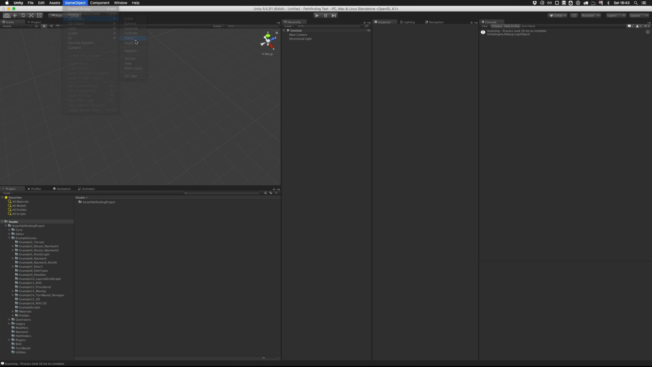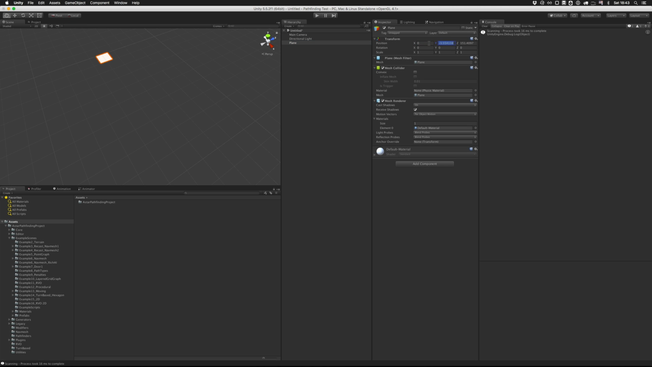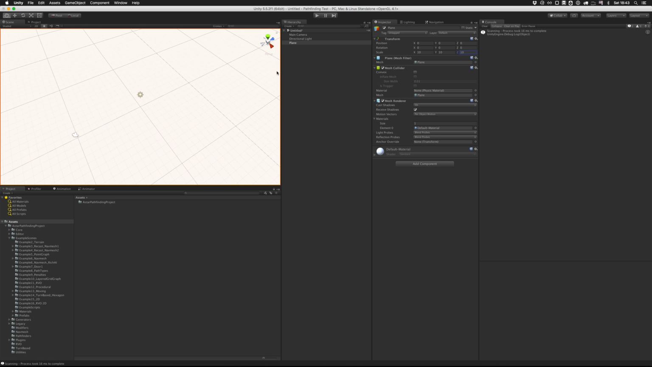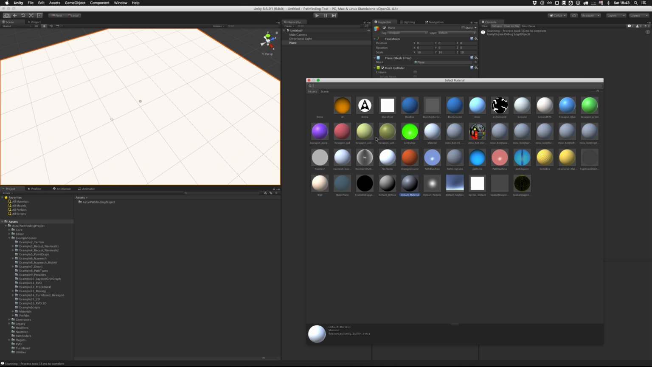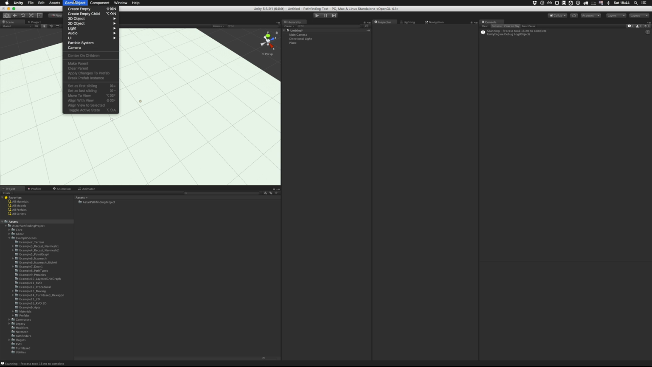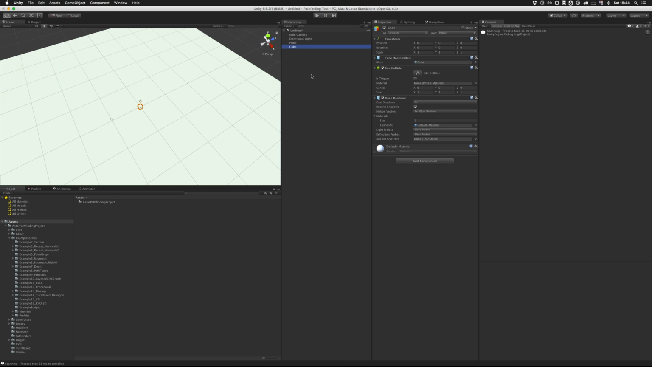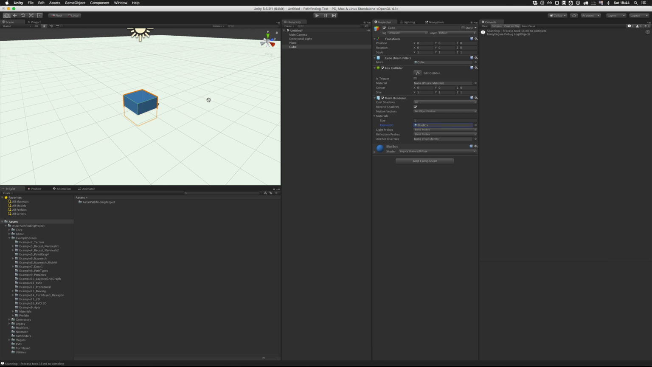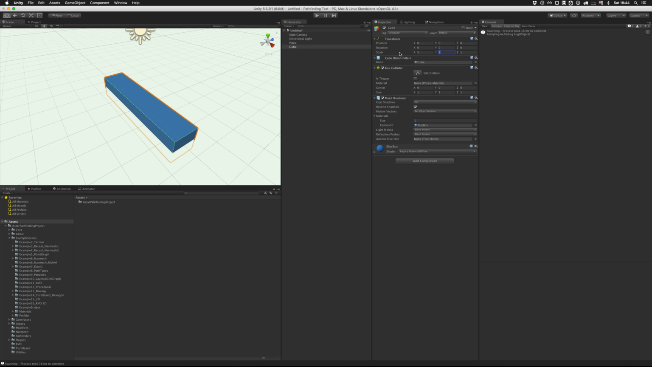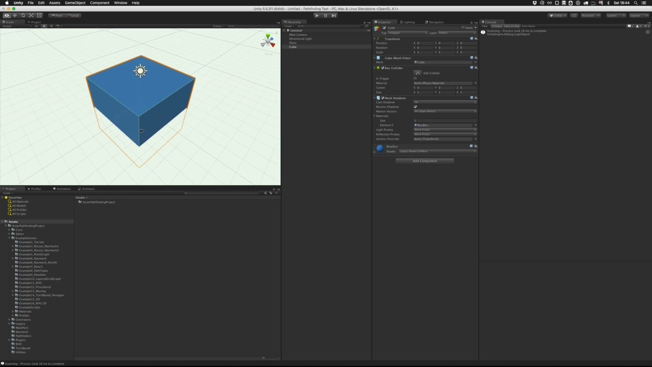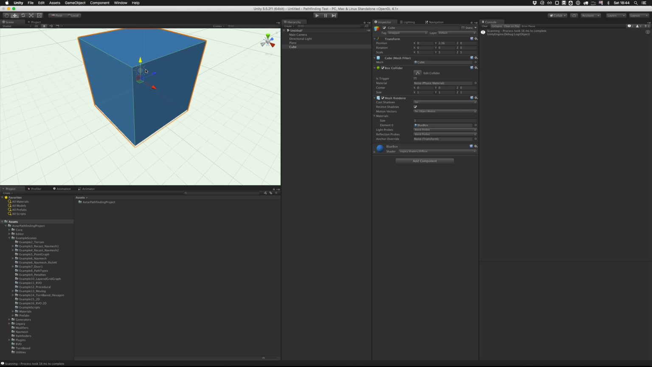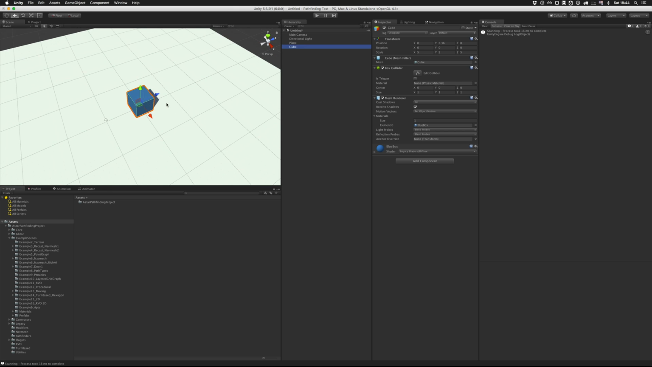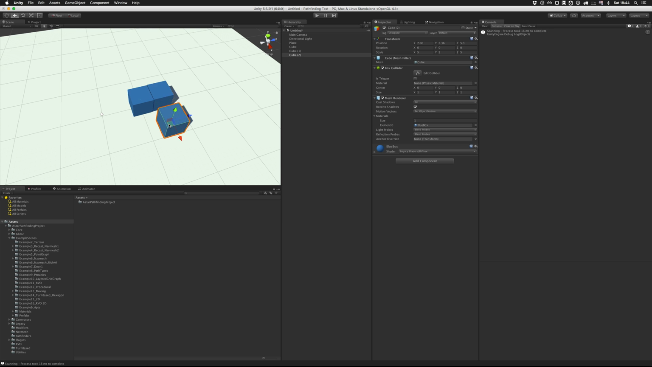So I'm just going to create a new plane and center it at the world origin and scale it to say 10, 10, 10. I'm also going to attach some material to it. And then I'm going to create a few cubes that we're going to use as obstacles. So a new cube, set a material, and I'm going to scale to say 5, 5, 5. That's 5 meters.